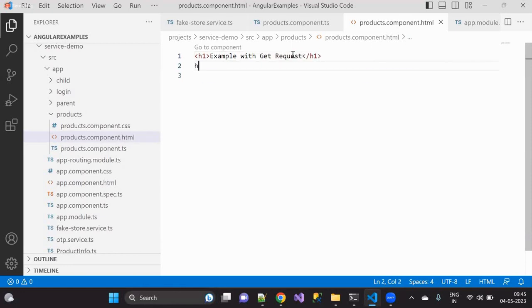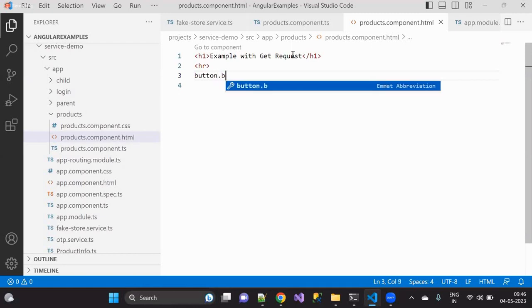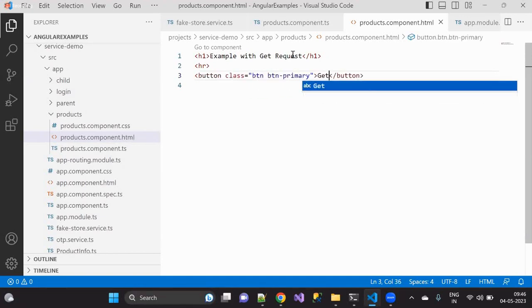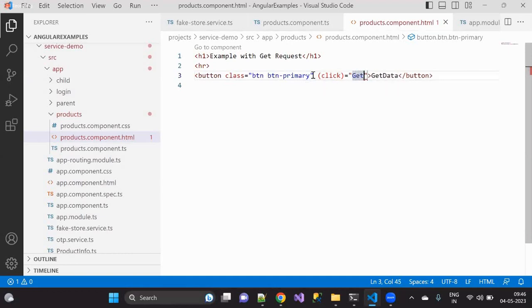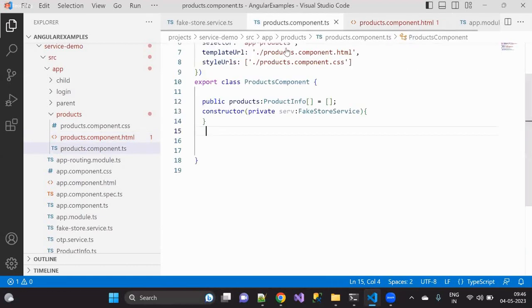So how can I make use of it? I'll go with the HR and then I'm going to have a button here. When user clicks on the button, I'm going to use btn and btn-primary. And then maybe I can say get data is the function. Now when user clicks here, I'm going to write a method, get product data. Here you can see, write the method and there you can write it.